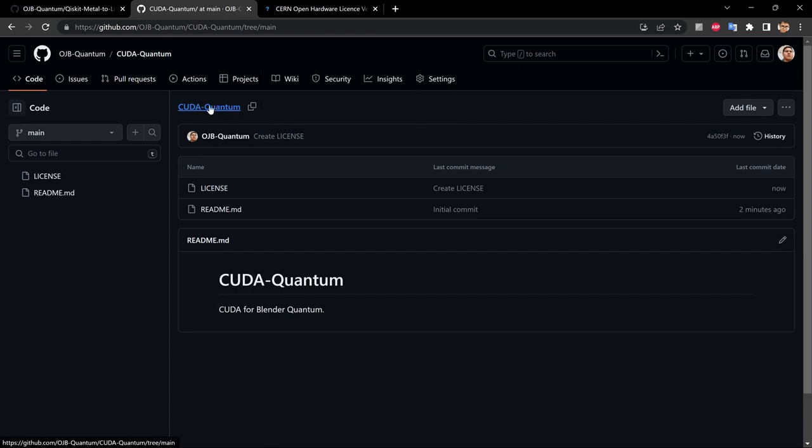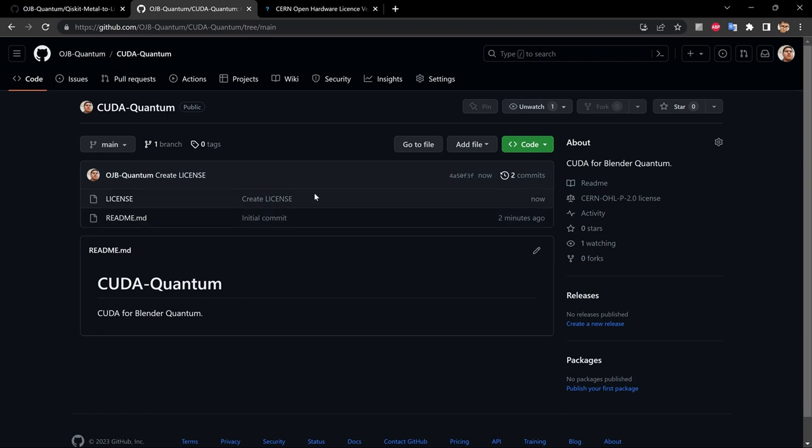So we can click on this link here, which is the main repository page. And we'll notice again that the license is right here. When we go to the right-hand side, we can see that a hardware license has been added, and there's a link that's been included. If we click on this, it will take us to the license details.